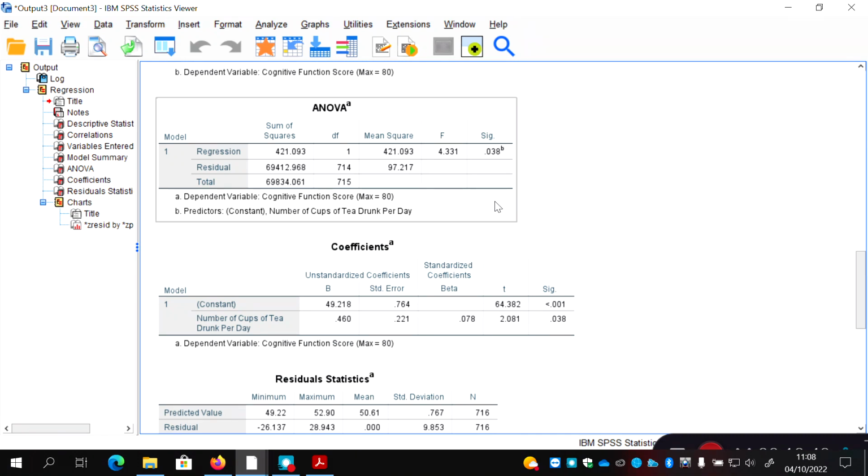So if we get a significant F value, a significant ANOVA result in this table, it tells us that fitting the regression line has explained more of the variance, so it's provided a better model of the data than just using the mean score on the outcome variable.